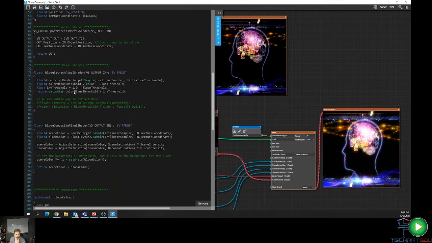Now our bloom extract is actually pretty simple. We're going to be taking our color from the render target, and then we're going to be establishing some kind of threshold. And then we're going to subtract that threshold from the color. We're going to invert it, and then we're going to saturate it, meaning clamp it between 0 and 1. And then what that will do is get rid of all of the stuff that isn't the brightest stuff, depending on what our threshold is going to be.